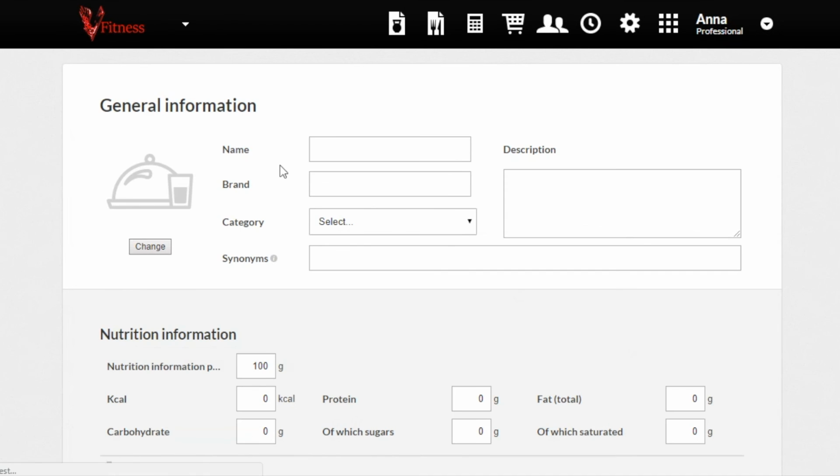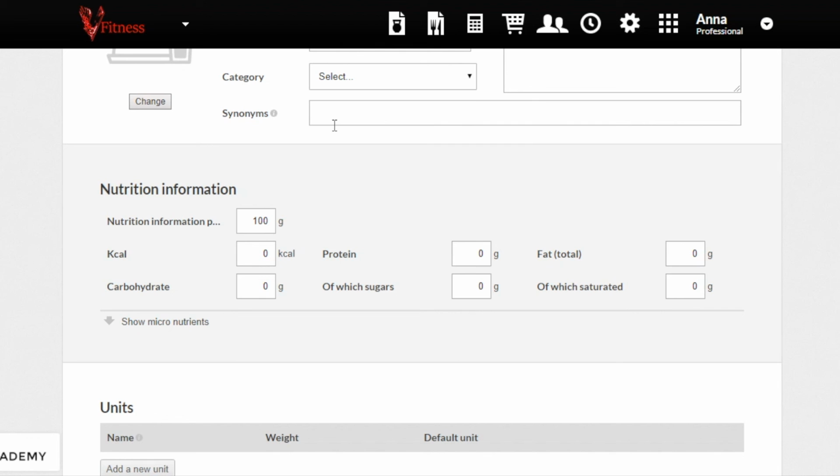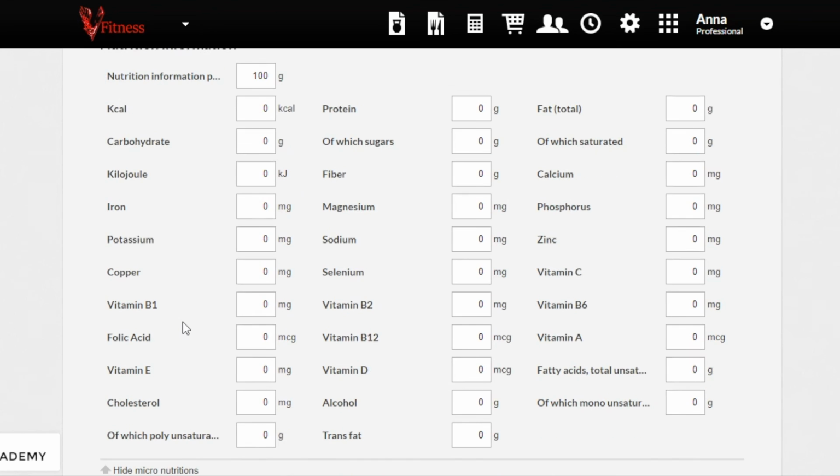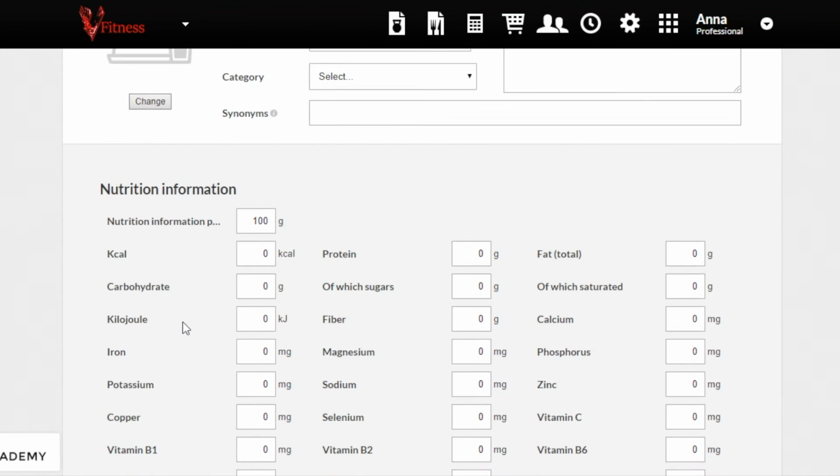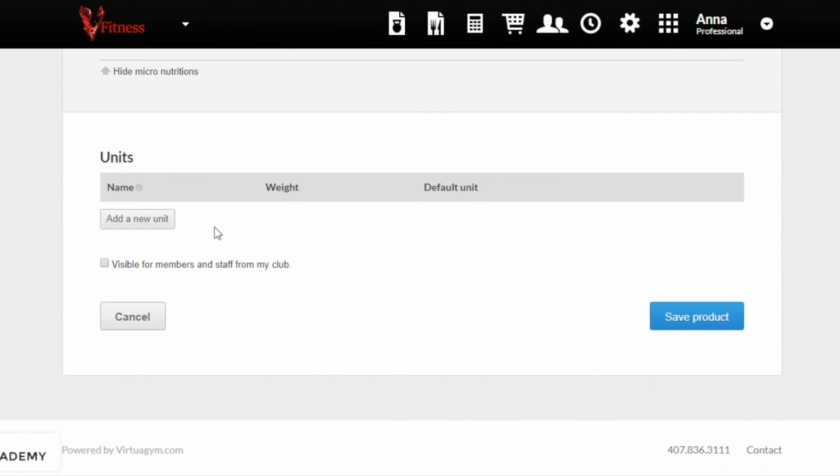Let's go ahead, quickly click here and take a look at it. So you just put in the name of the product, the brand, add some description if you wish, which category it belongs to, any kind of synonyms that will help other users to find it within the system. And then you put in the micronutrients, and you can get as detailed as you like with that. And then once you have created it, you can decide what kind of units it's going to have. Is it cups? Is it ounces? Is it milliliters? Is it pieces? You can decide.